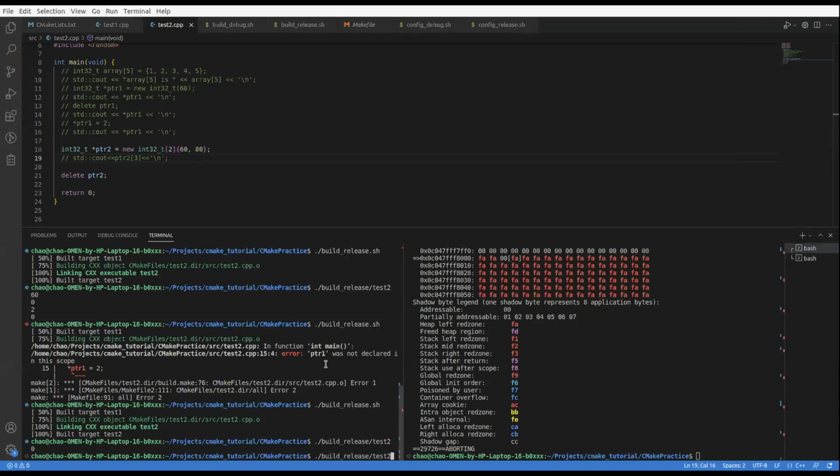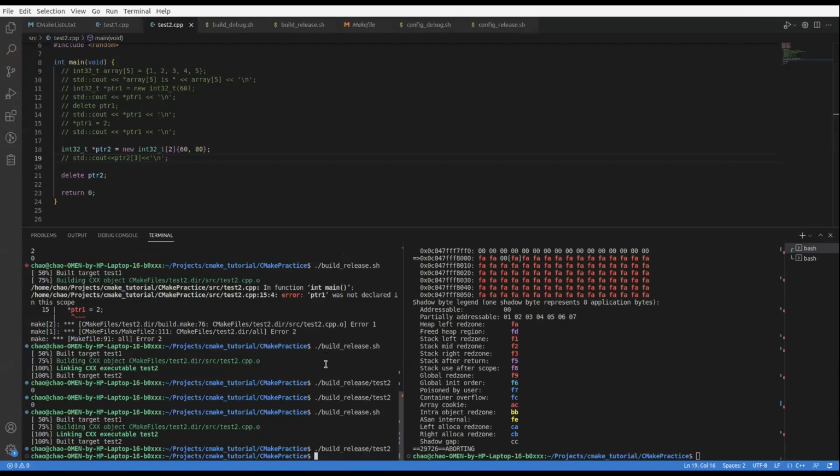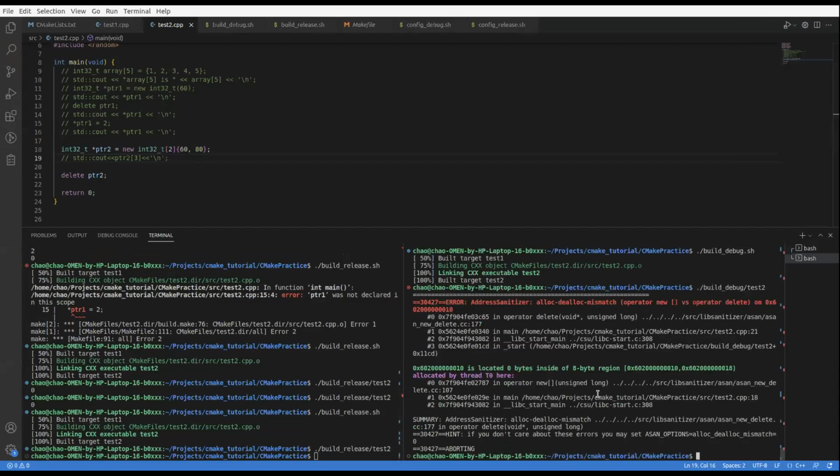You should still see a problem, right? Can you actually build without any warnings or errors in the debug mode? Okay, so now you will see a different kind of error message, right? So what do you think? What is the problem of this code right now?